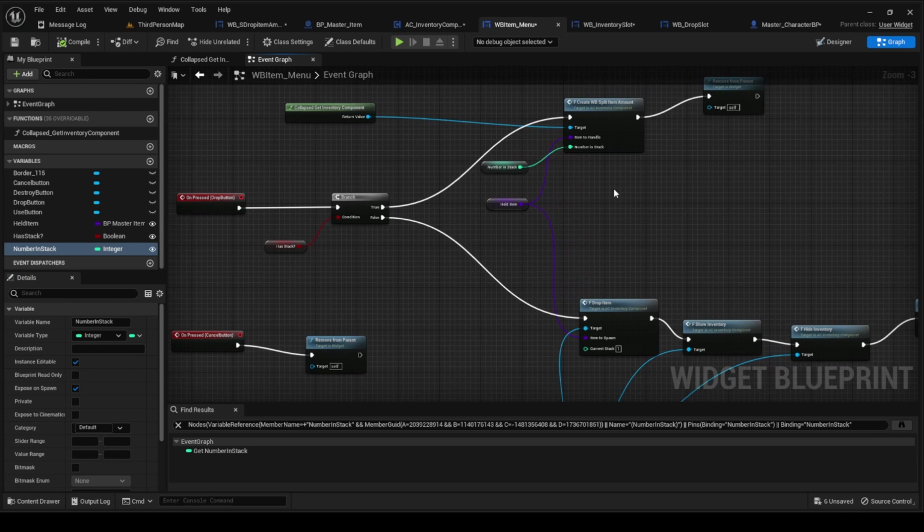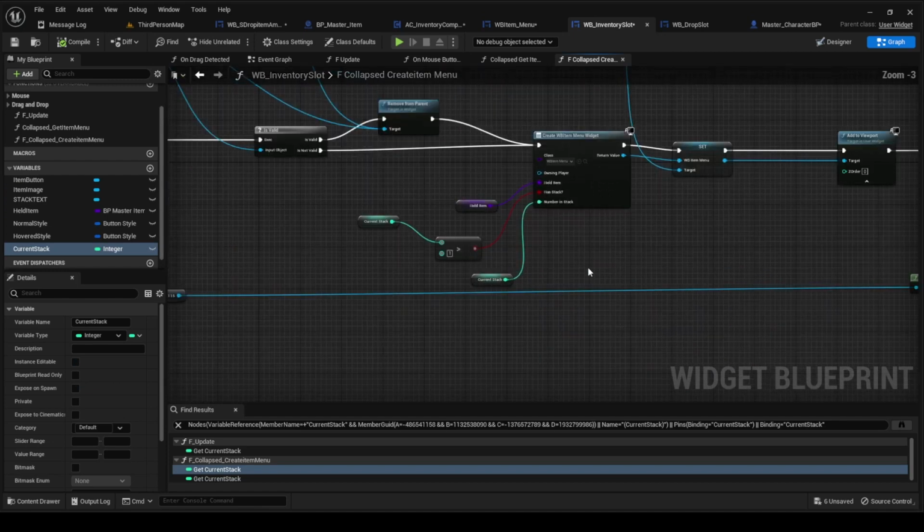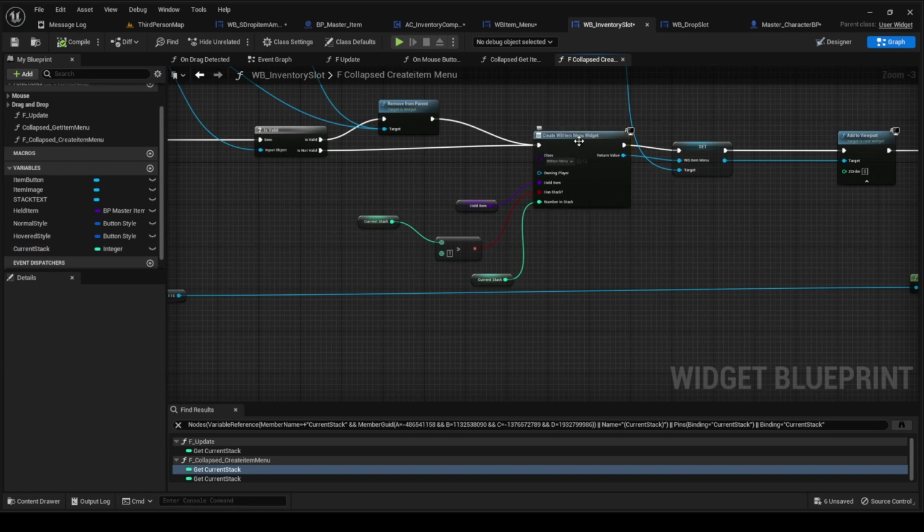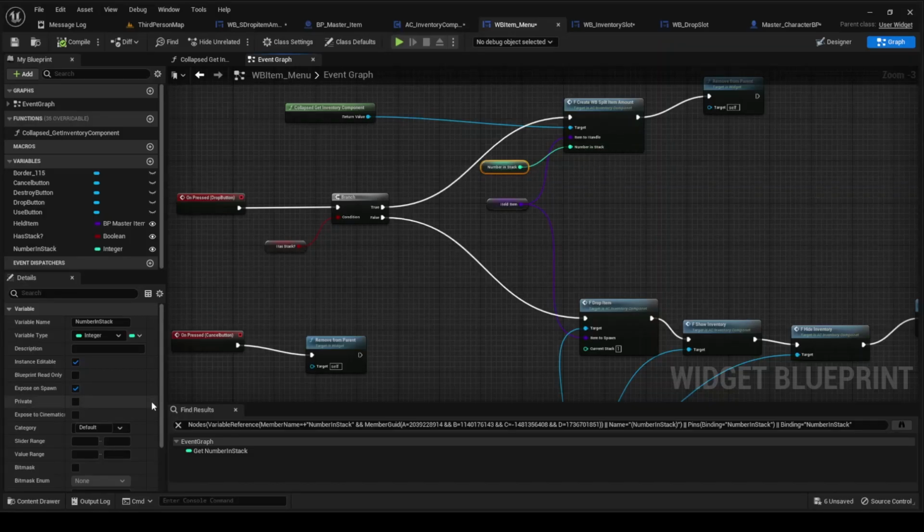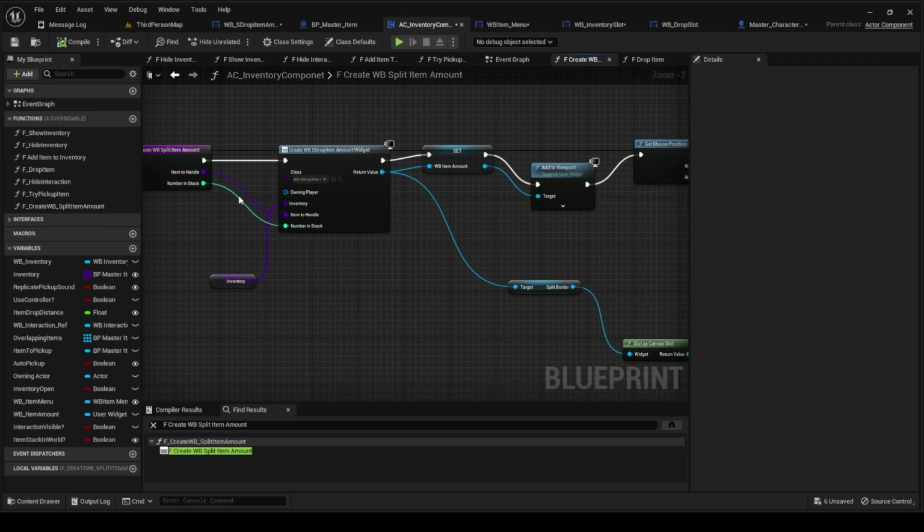But first, let's go ahead and go to this WB inventory. There's another one right here. Now, never mind, this is the item menu widget. Yeah, okay, so this one's got to be instance editable and exposed on spawn too. That's why. So this number and stack that we create here is instance editable and exposed on spawn, and we're plugging it into that number and stack that we pulled out right there.